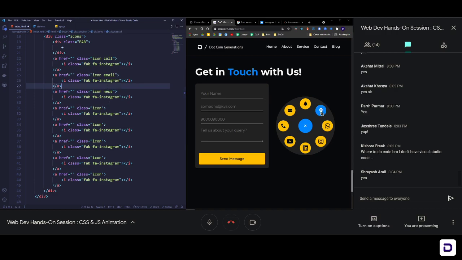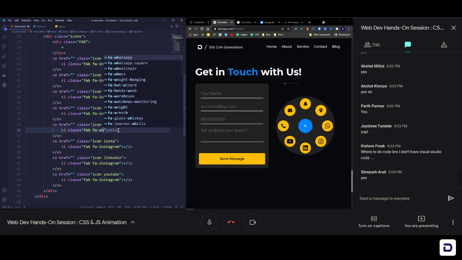Then what do we have here? We have location, so let's add that, location. Next one is WhatsApp, so WhatsApp. This one is going to be Instagram, so we can write Insta. This one is going to be LinkedIn, we can say LinkedIn. And while we are at it, we are also going to change the icons now. This one is going to be YouTube. To change the icons, because most of them are brand icons, WhatsApp is going to be FA WhatsApp.